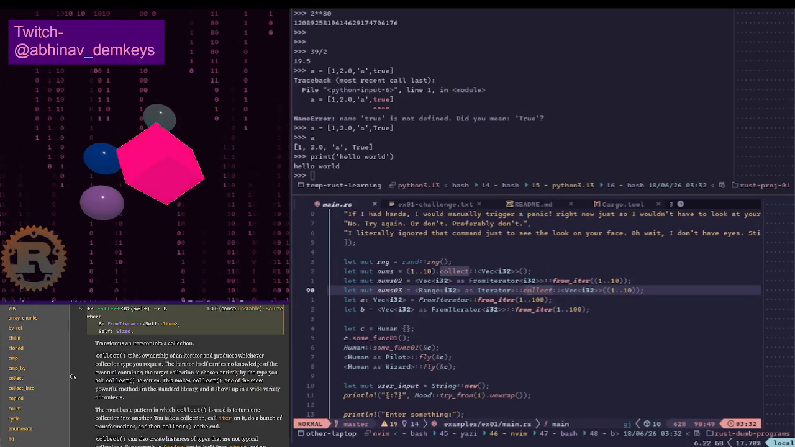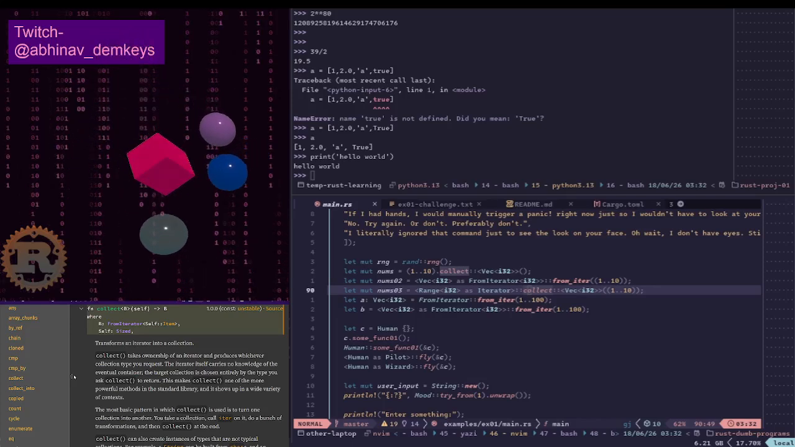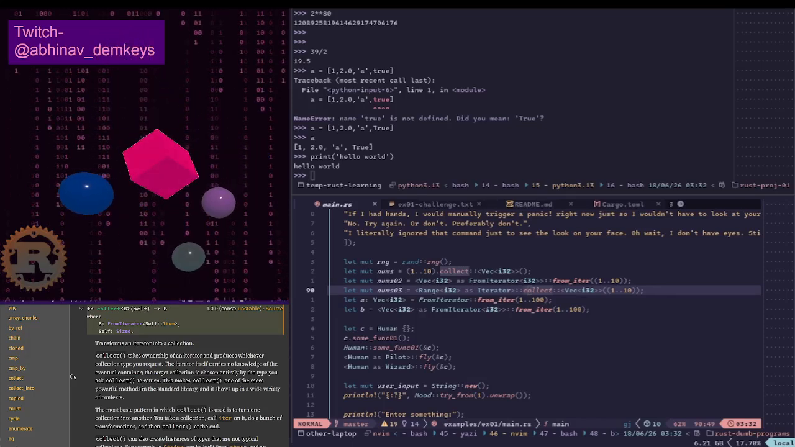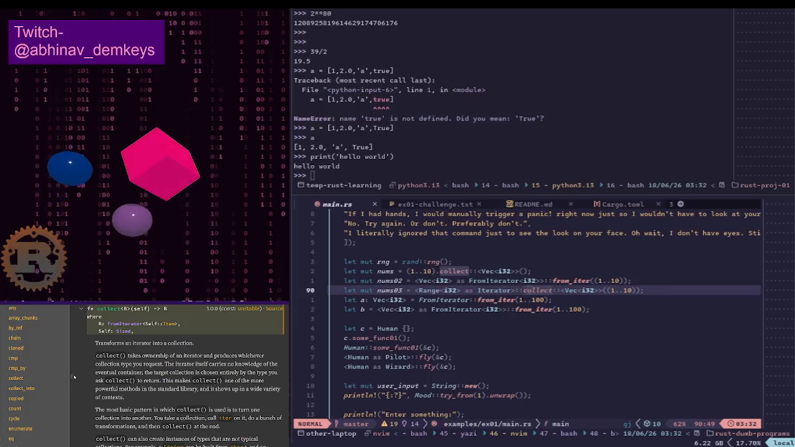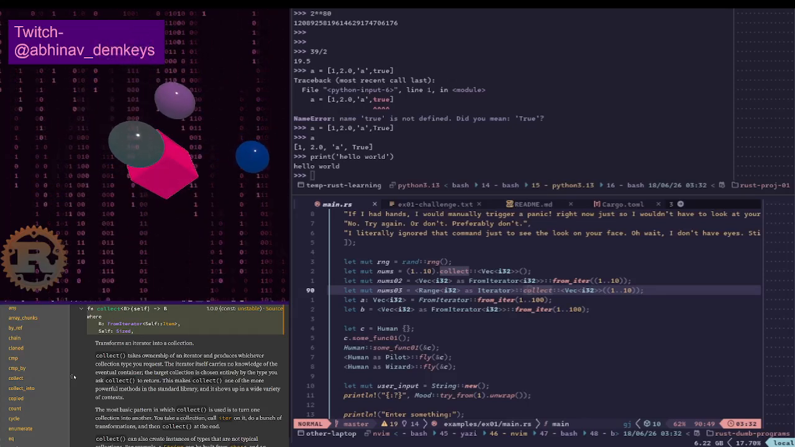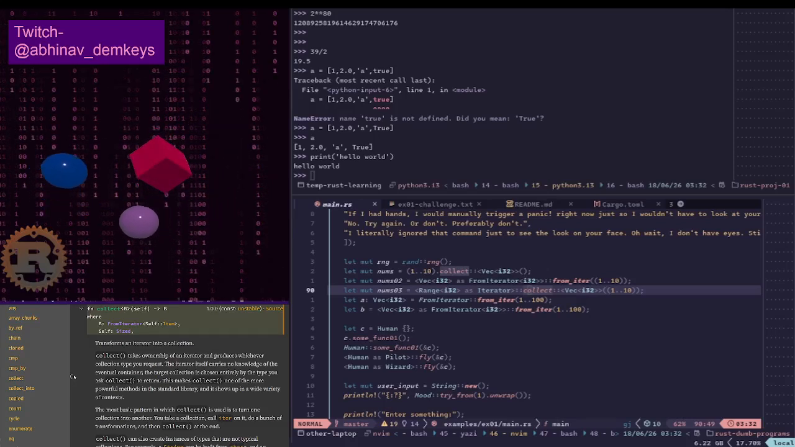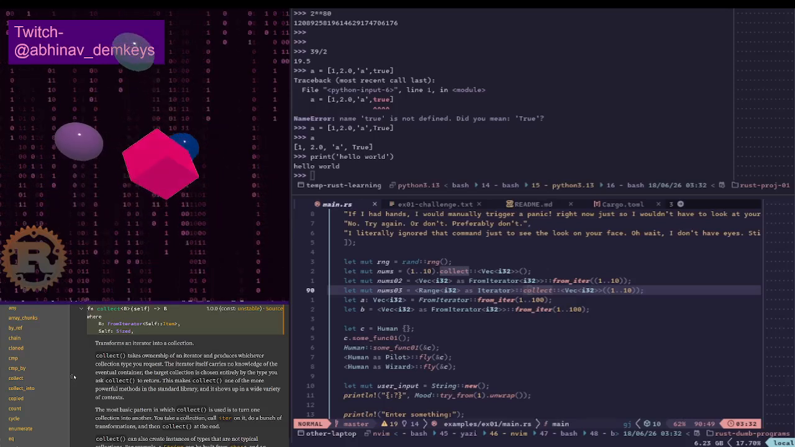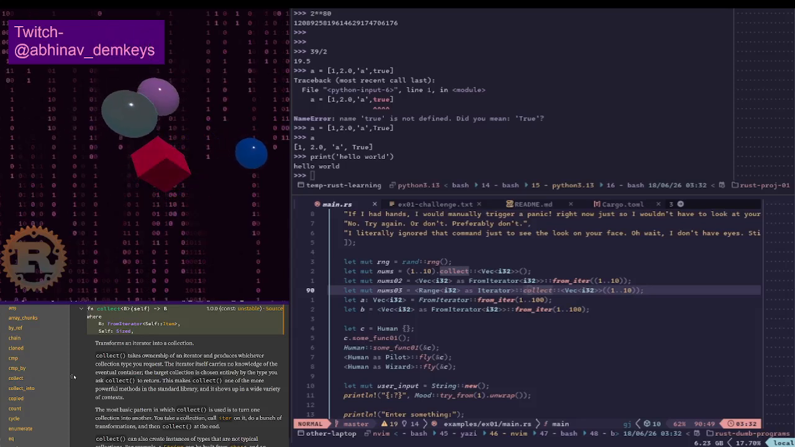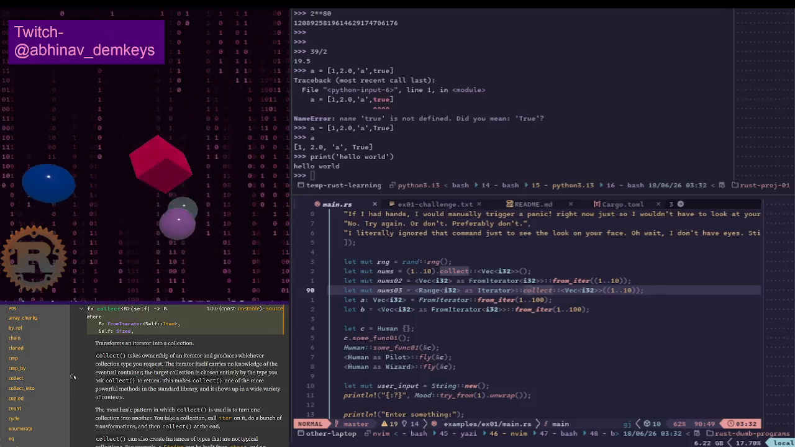Collect takes ownership of an iterator and produces whichever collection type you request. The iterator itself carries no knowledge of the eventual container. The target collection is chosen entirely by the type you ask collect to return. So that's why we have to specify the type. That's why we have to give the type annotation.